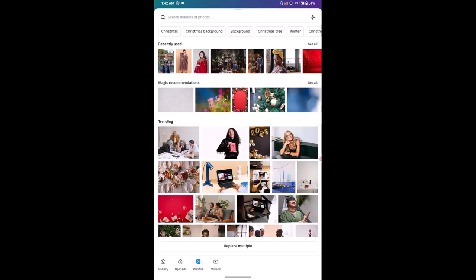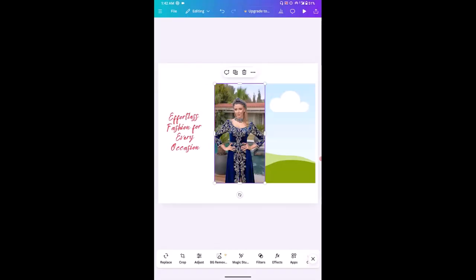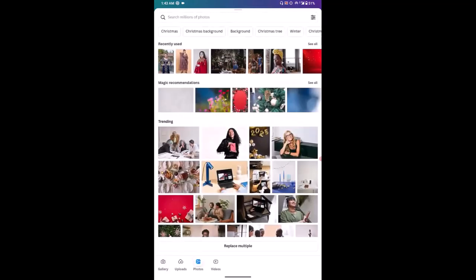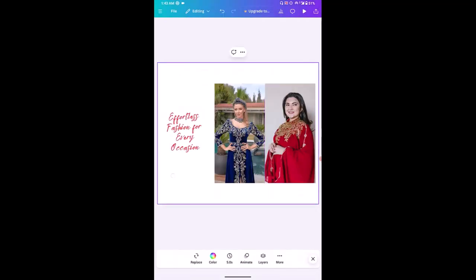I'm going to come to photos, and these are the photos we worked on. So I'm going to choose one of these, and I'm going to choose one of these for the second. I'm going to replace that. So I'm going to come to photos, and I'm going to choose this for the second. So here we have this.